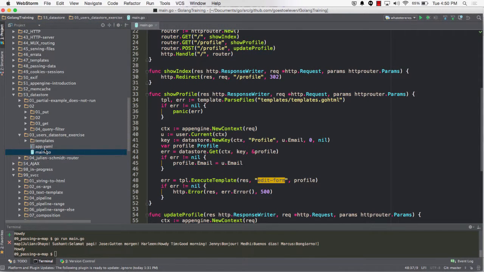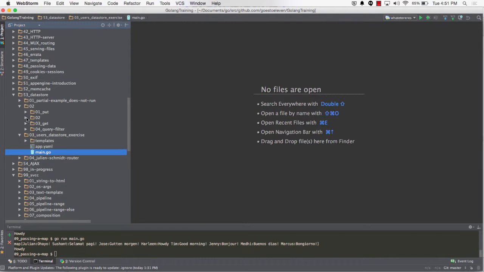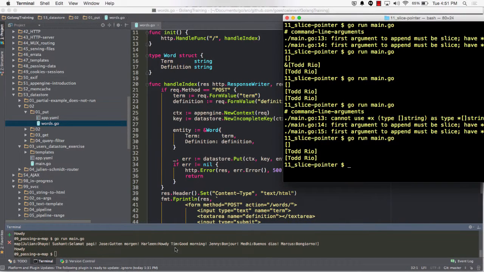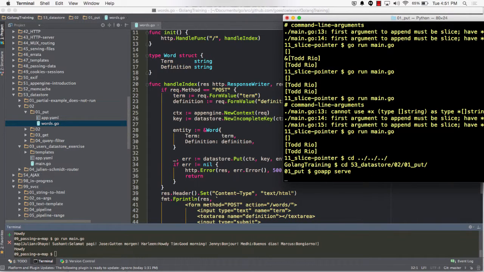Right here. Whoa. So this is App Engine Data Store. Just wondering if this is the one I want to show. I think I'll start out right here with put. All right, this is good. So let me change to that. I run go app serve.